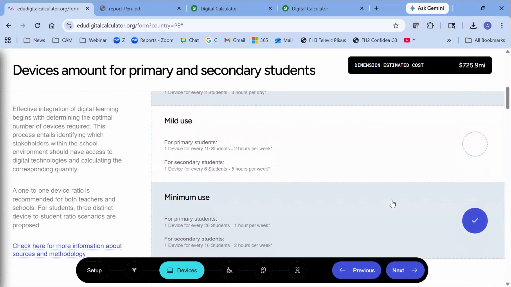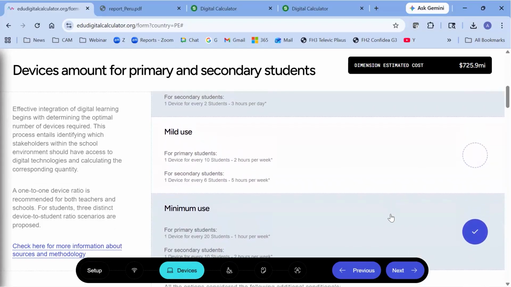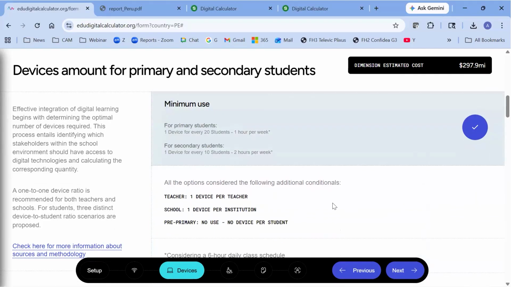Let's go. I don't know, which one do you want to go with? The minimum? The mild one? Minimum. Okay. You guys want to be economic, right?